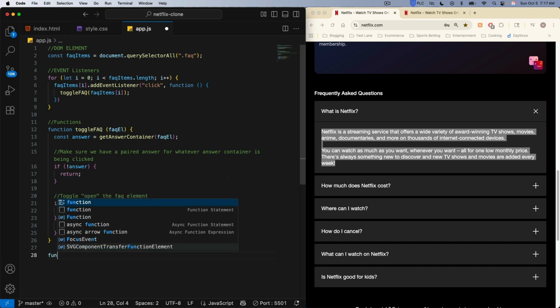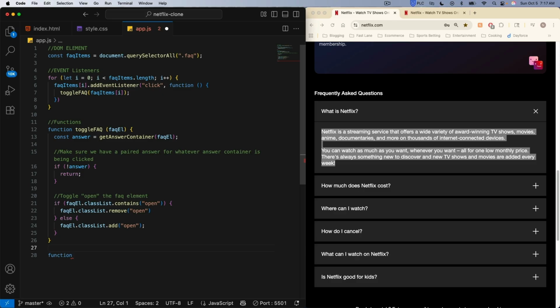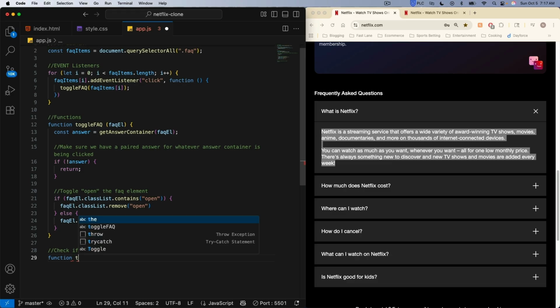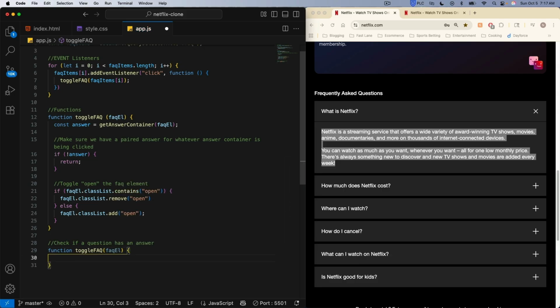We're going to say down here function. And then we'll put a comment up here. We'll say check if a question has an answer. So we'll say function getAnswerContainer, and then we're going to again pass our FAQL parameter in here, just like we did on the other one. And then we're going to make another variable in here.